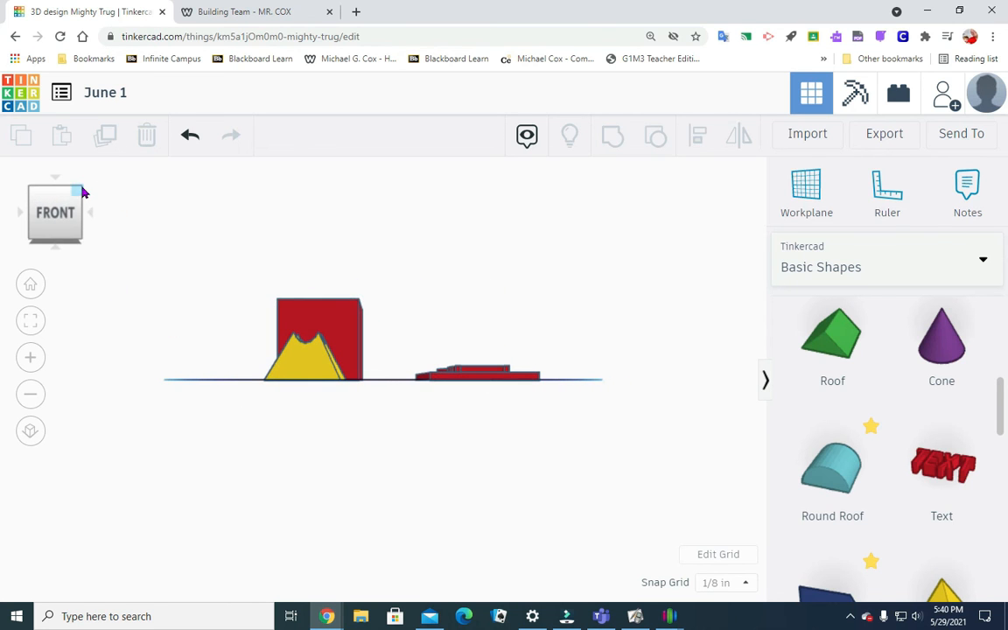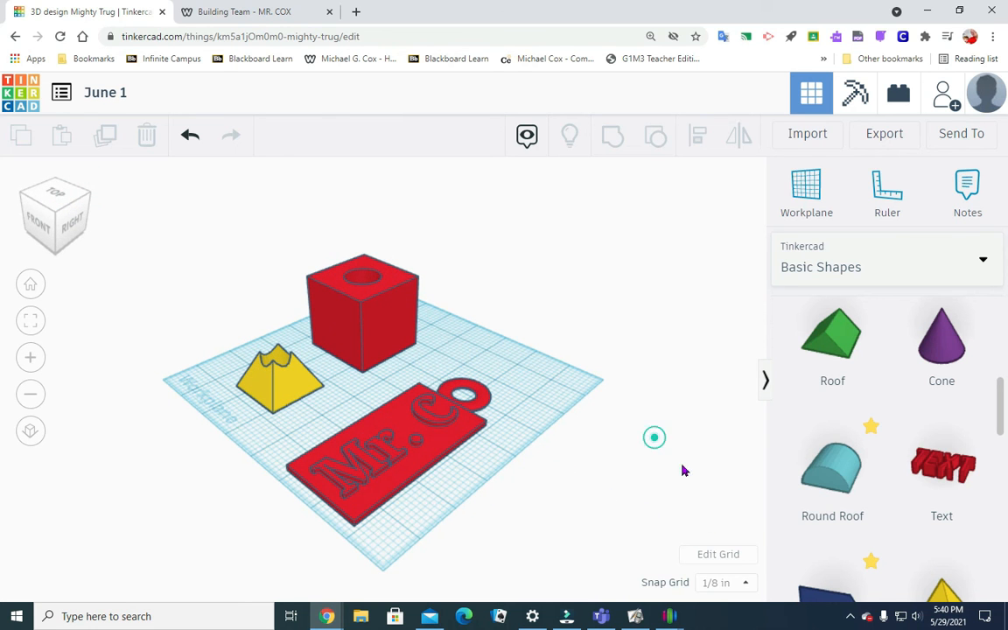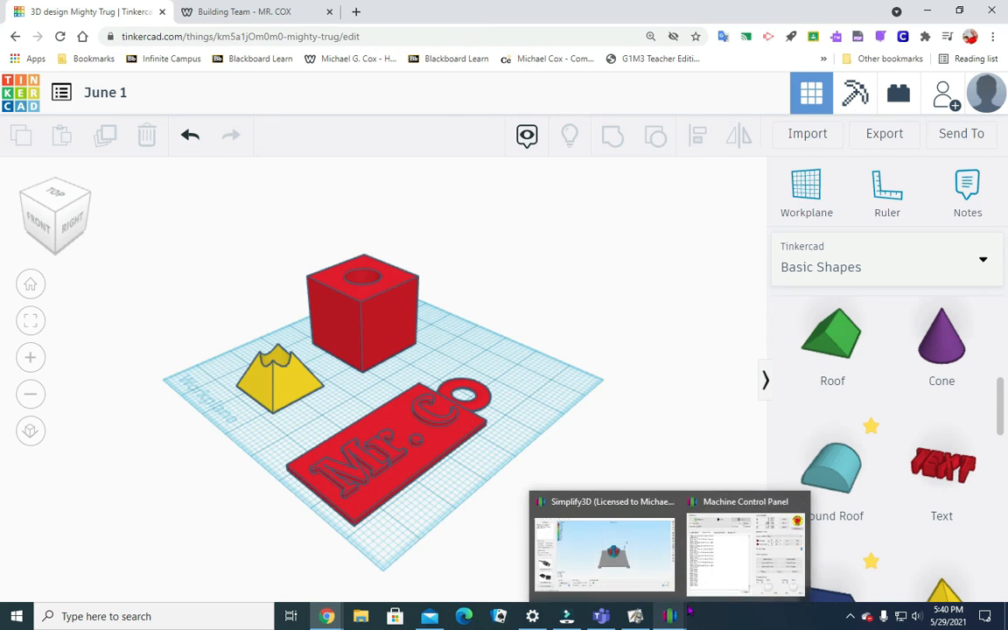Okay, so that is your first assignment. Don't forget, what I'm looking for is that you can change the grid to inches. You rename your project, and then you're going to make these tree shapes following the dimensions that I gave you. Okay, good luck.